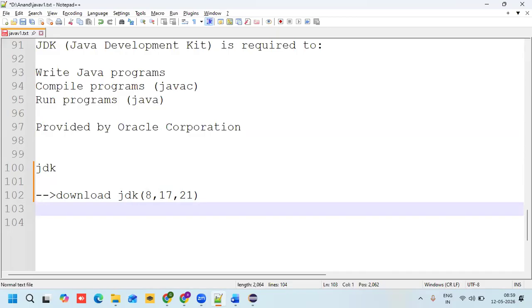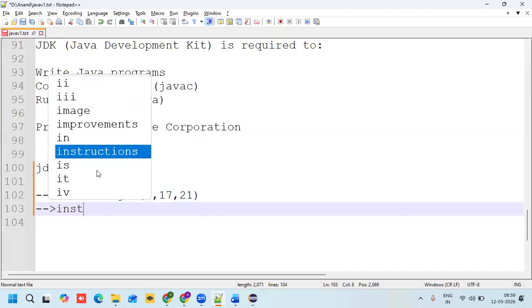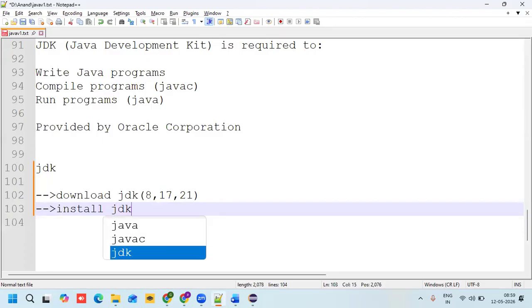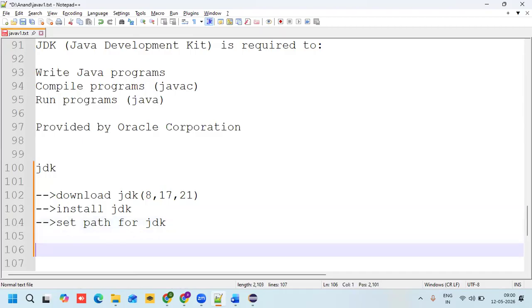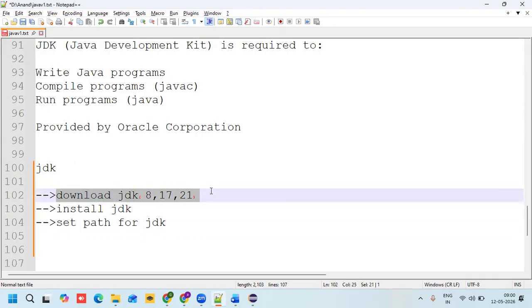First download JDK. After downloading JDK, what must you do? Install JDK software. After installing JDK, set path. Set path for JDK. Download JDK, install JDK, set path for JDK. That's it. This is the process. Now, I hope you guys might have successfully completed JDK installation.